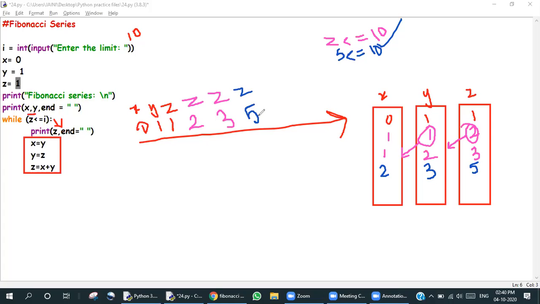After it prints the number 5, again we are swapping. So over here we will get 3, over here you will get 5, over here you will get 8. It will go up to check: is 8 less than or equal to 10? Yes, go and print the number 8.